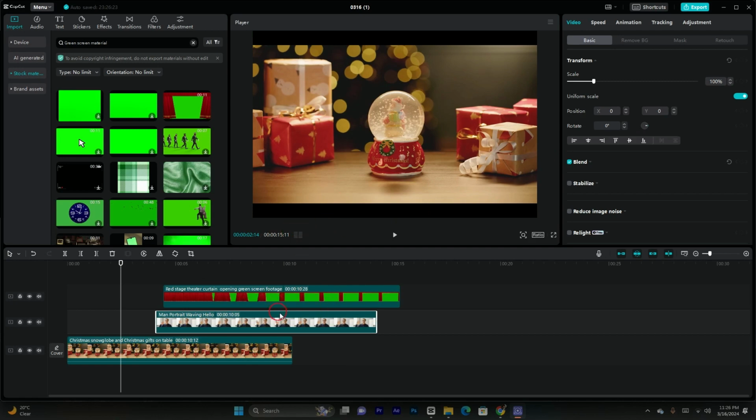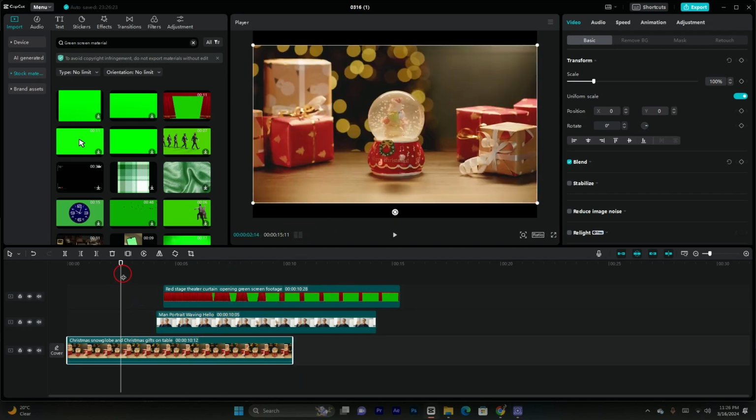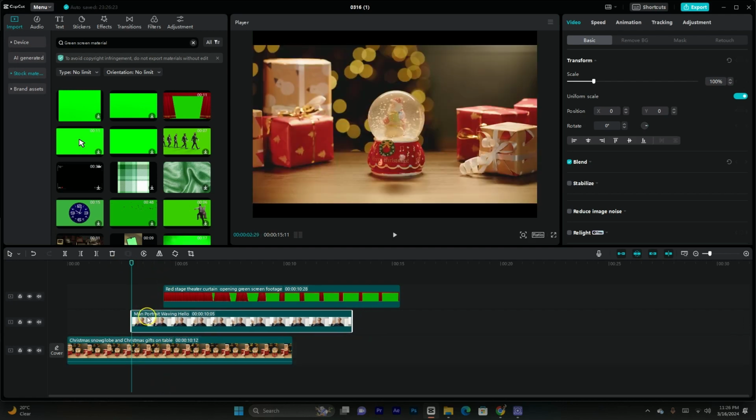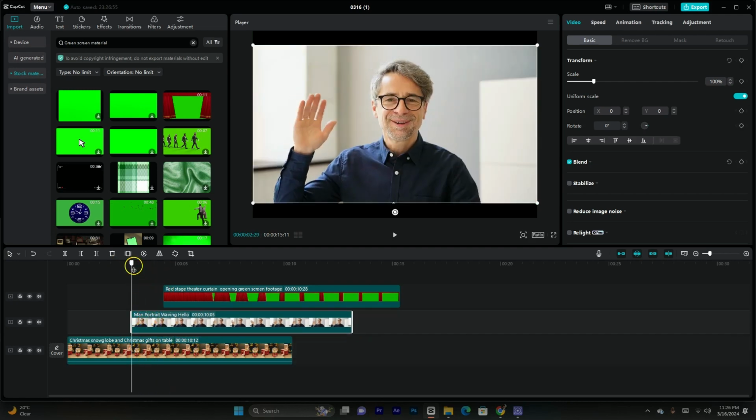So in order to remove a background in CapCut PC, you guys have to simply import three footages. The first one is I have imported the first background, and the second one is I have imported a person footage, and third one is I have imported a green screen footage.